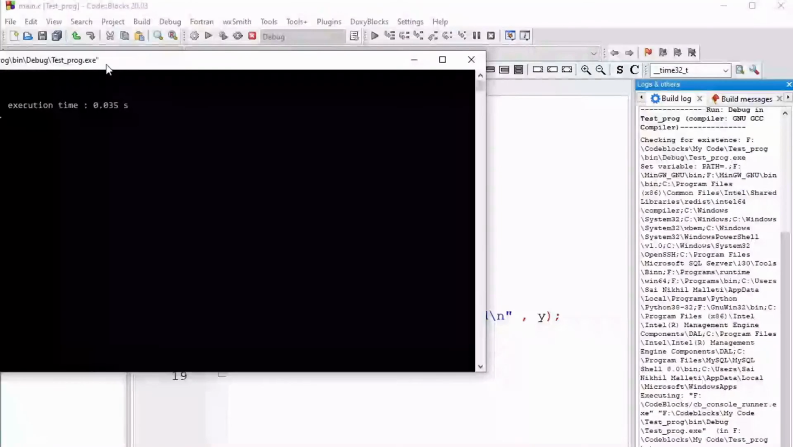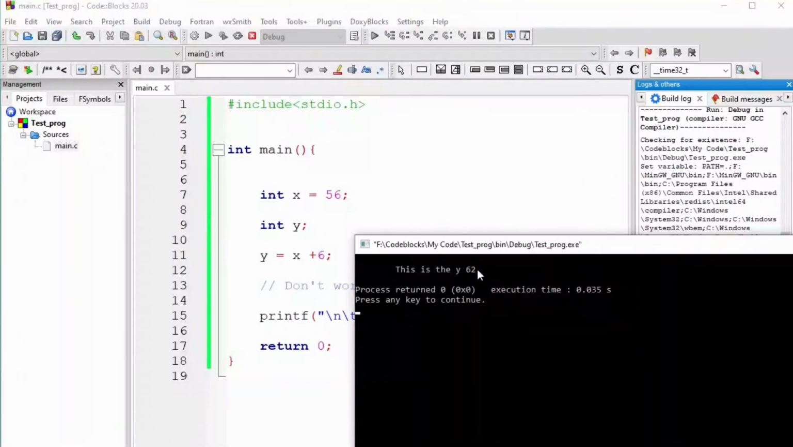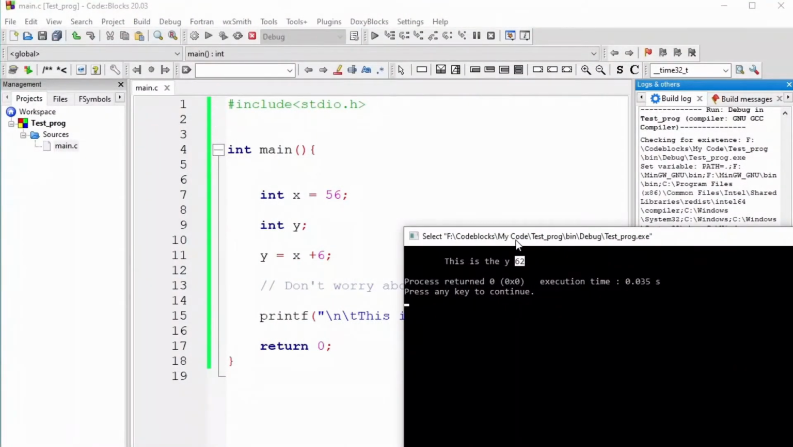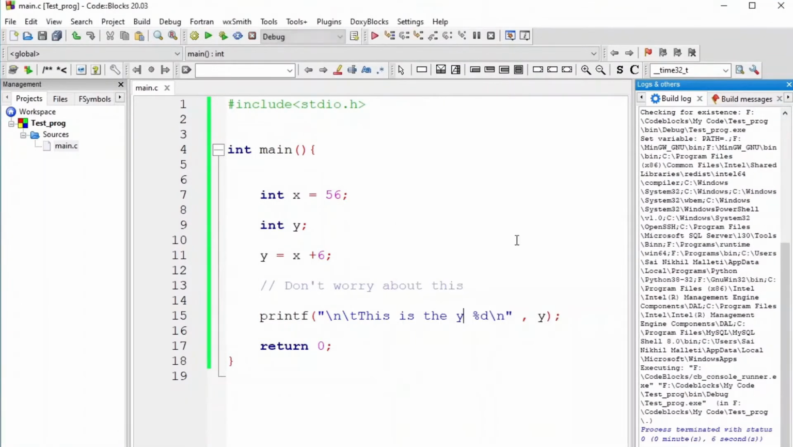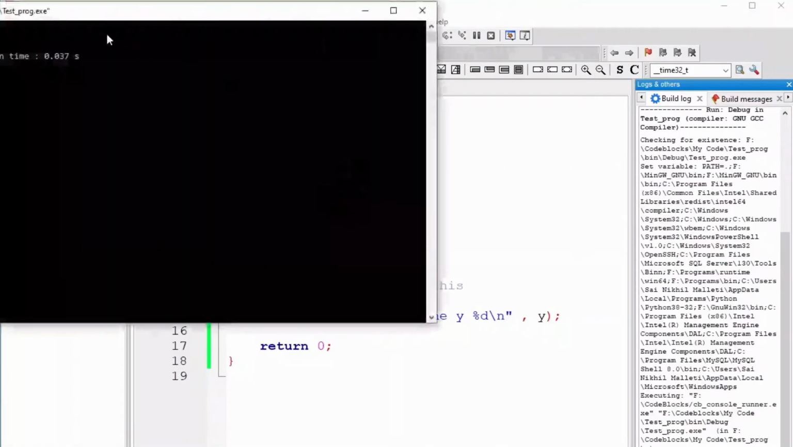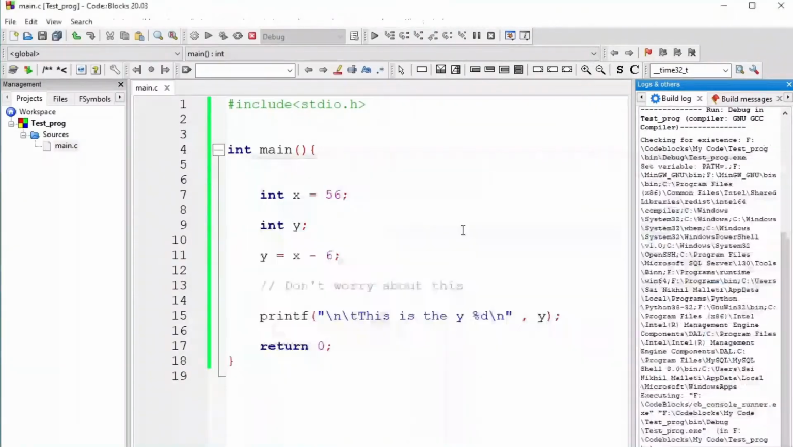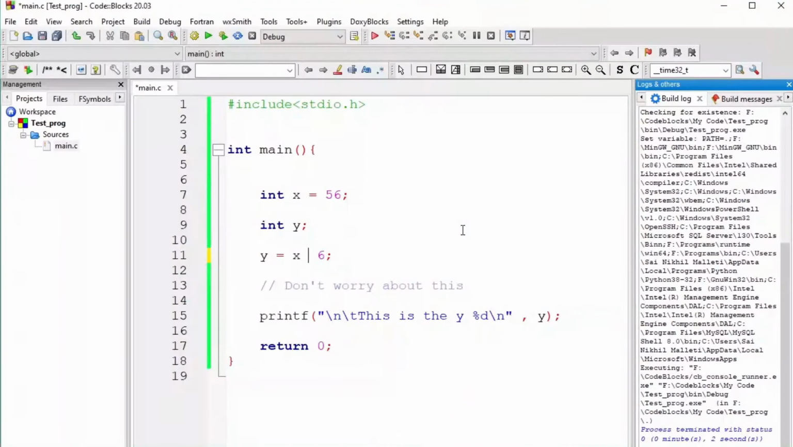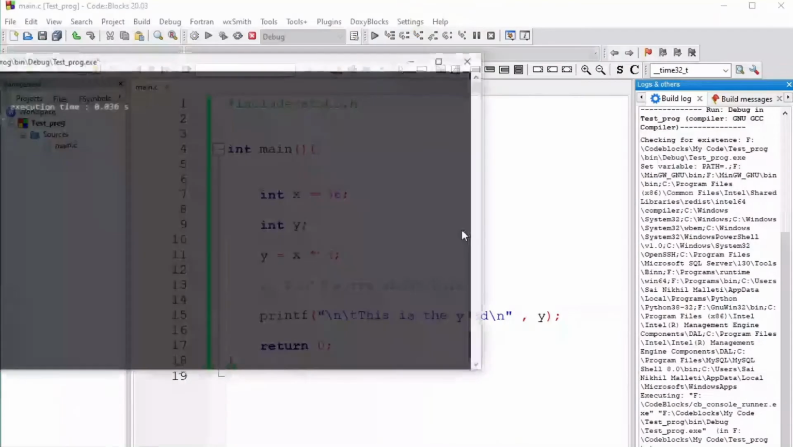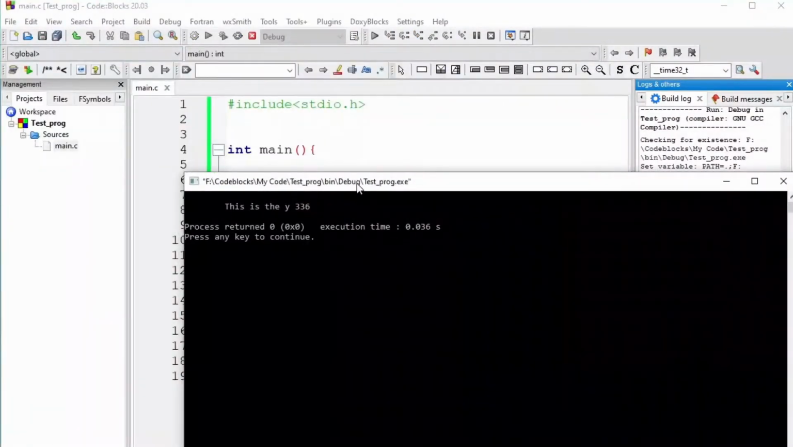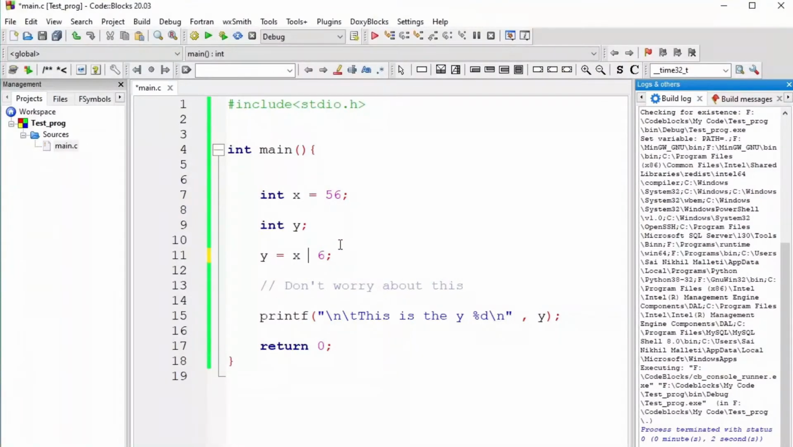Okay, let me just print. Now if you see, my y value is 62. It evaluated this expression and assigned the result to y. Now you can perform any of the arithmetic operations like minus, this gives me 50, or the multiplication, this gives me 336.